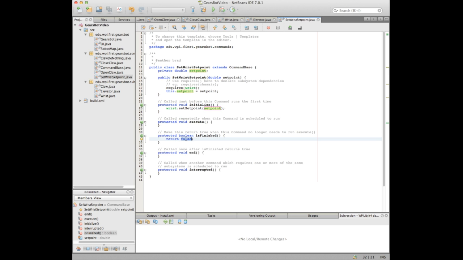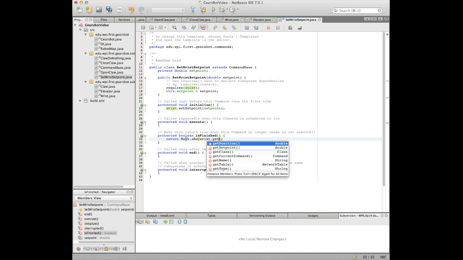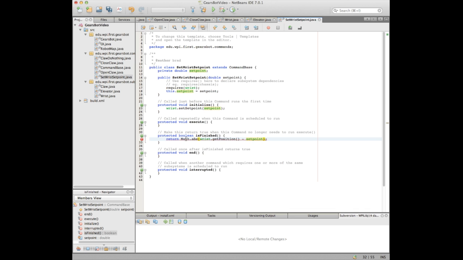So the next thing is, when is it finished? It's finished when it is within some reasonable value of the desired set point. So in this case, we take the current position of the wrist and subtract the desired set point, and we take the absolute value of this whole thing, and we check that it's less than 0.08, so it's within 0.08 volts of the desired set point. And that's how we know that it's there.